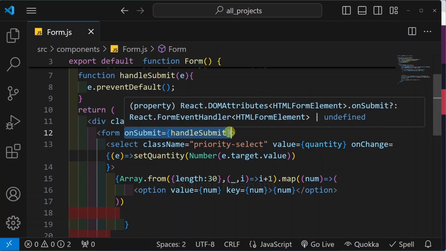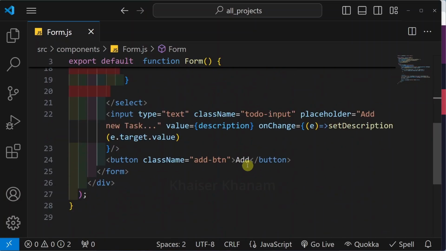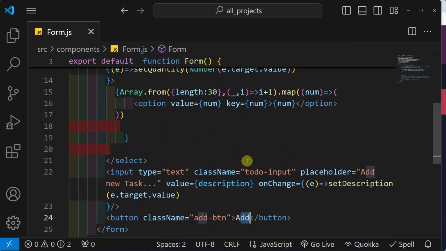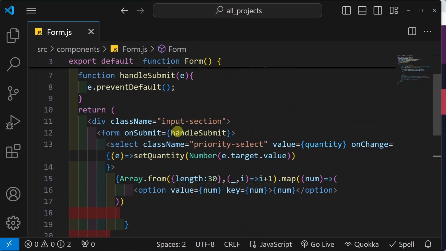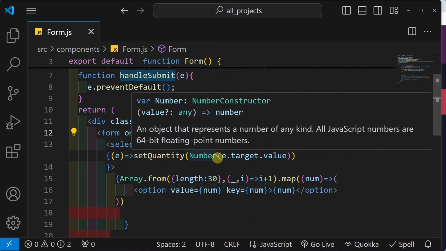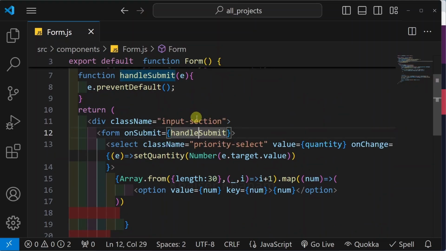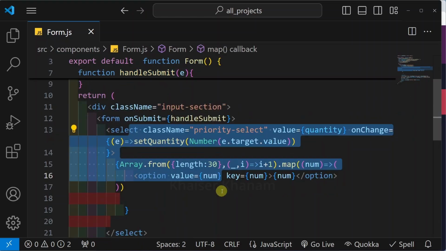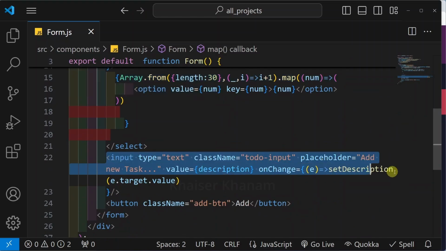So using this onSubmit event handler, even if I click on the add button, our form will be submitted. As well as even if I click enter, then form will be submitted. Now the next question is, how do we get the data which we have inside the select field as well as inside the input field? Because once we have this data, only then we can add the list item inside that application. There are multiple ways of accessing the data.